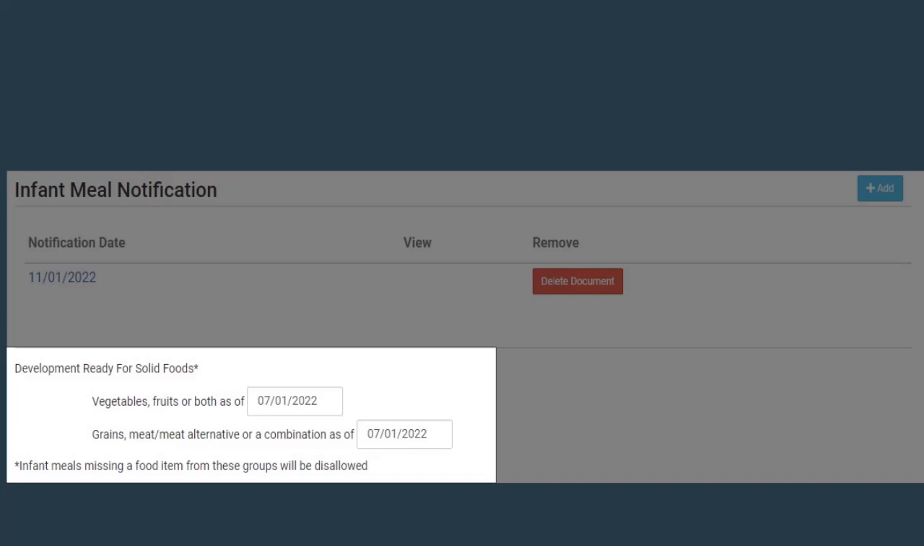If you are enrolling an infant who is already developmentally ready for solid foods, you should ensure the accuracy of the dates. If you are enrolling an infant who is not developmentally ready for solid foods, you should leave the default dates as a reminder. If you are not enrolling an infant, you can disregard this section.